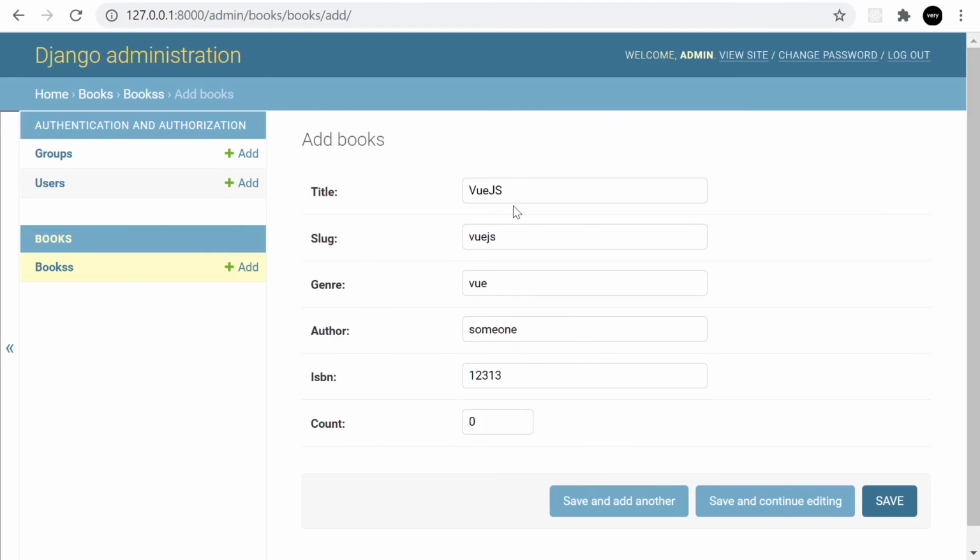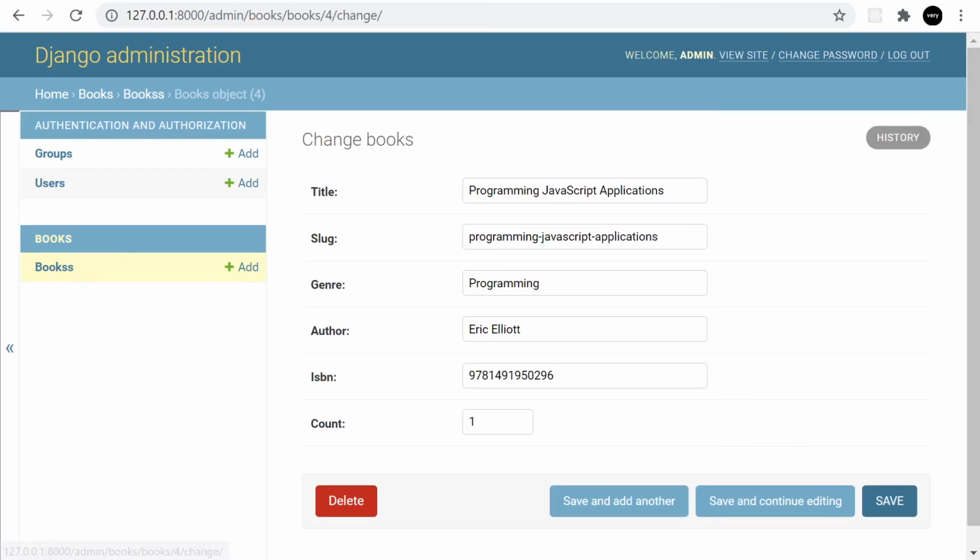Okay, so I'll create a new book called Vue.js, and slug is just going to be Vue.js, and the genre is Vue. So I'll save that. You notice that all the other books in this list are all genre programming, and they're utilizing a capital letter. So that's important to understand. I'll explain that in a second.